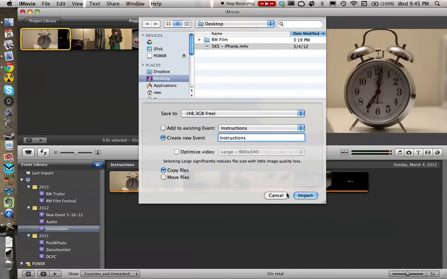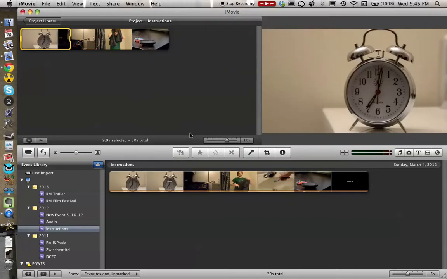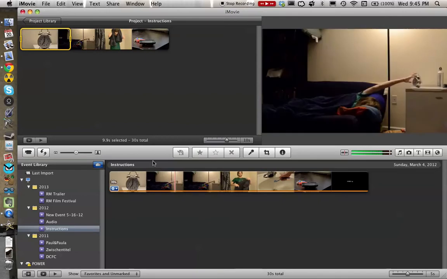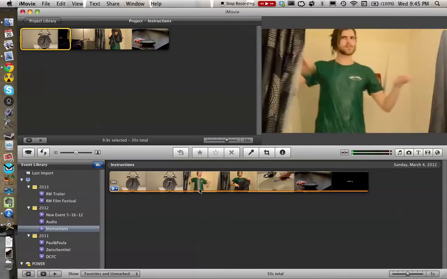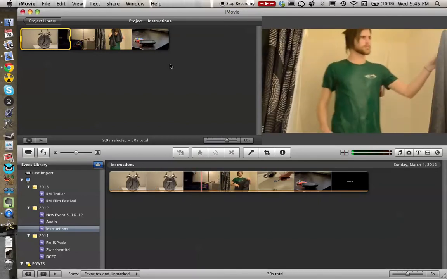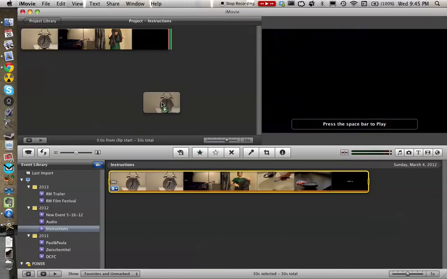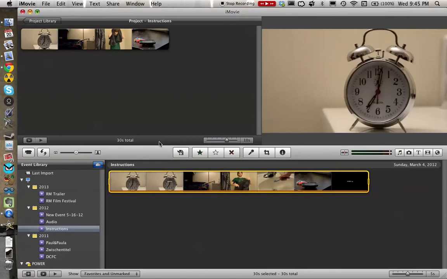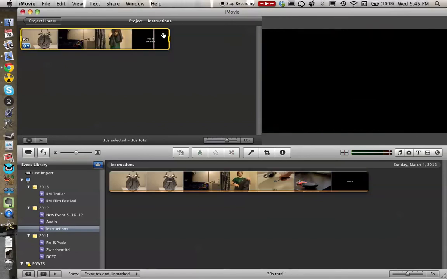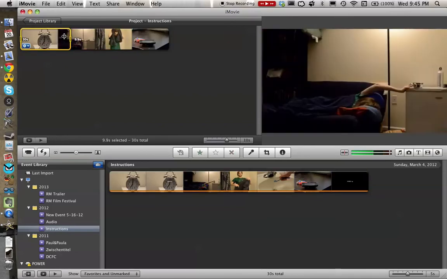So once you've done that, just hit import, and your screen will whirl away and it'll bring you to a screen that looks like this. Your media, your film clip, will have imported to the bottom here, or maybe the top, depending on what version of iMovie you're working with. Regardless, just select all of it and drag and drop it to the upper or lower portion of your screen to edit it.